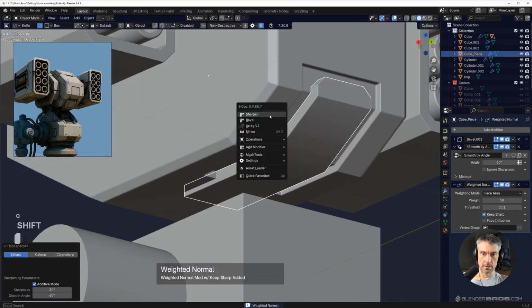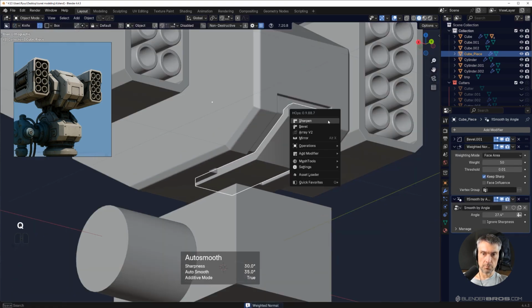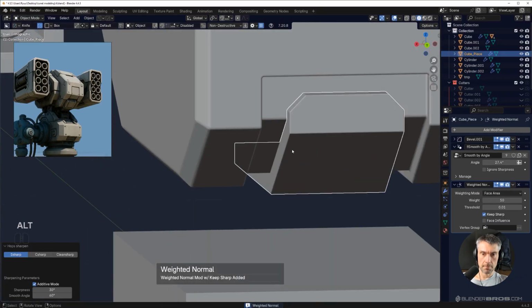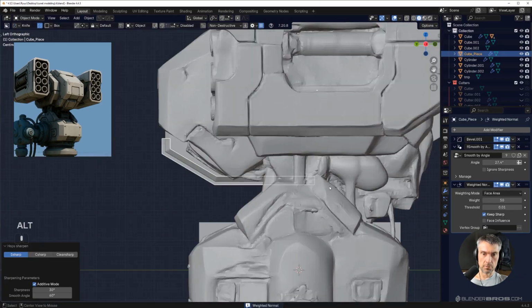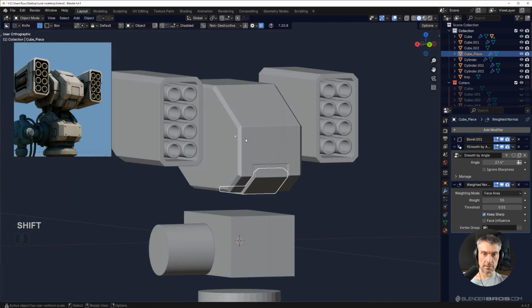That's better. And run auto smooth and weighted normals. Okay, yeah, that's actually pretty cool. So that's that. Now we need the sides, right?